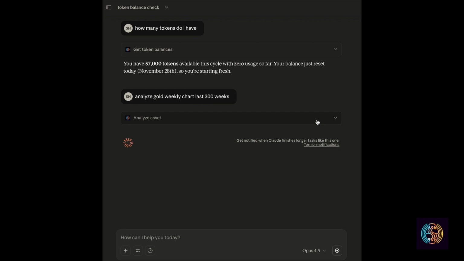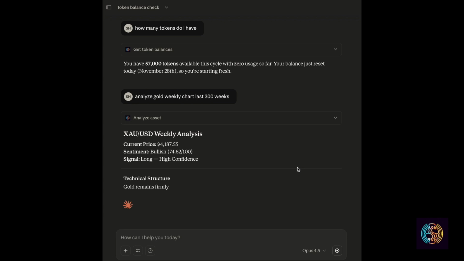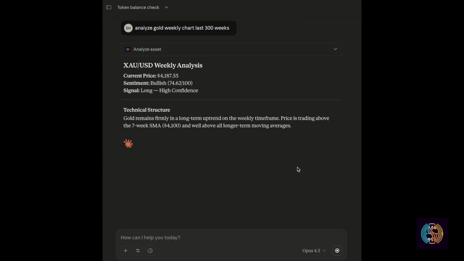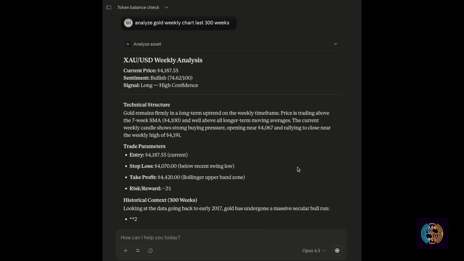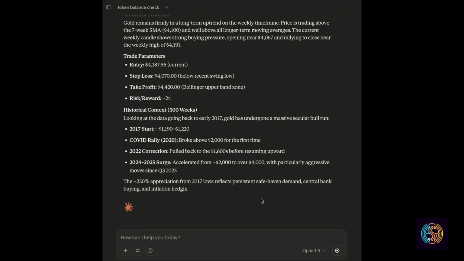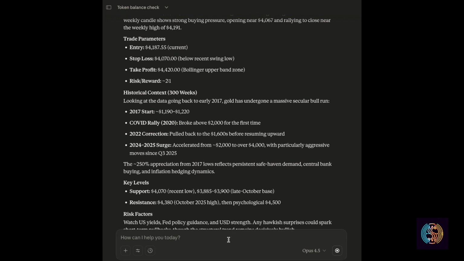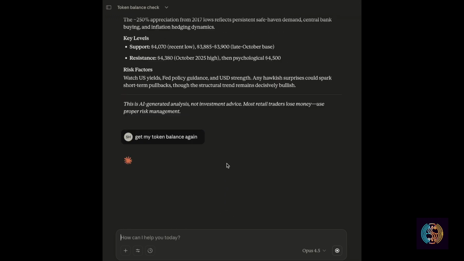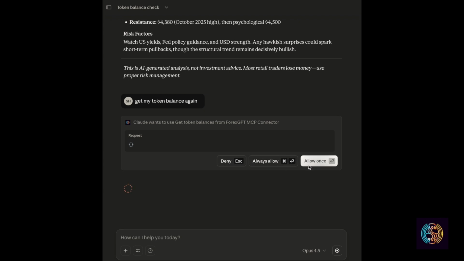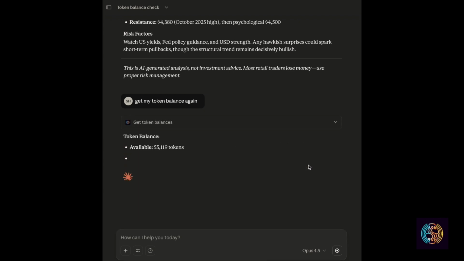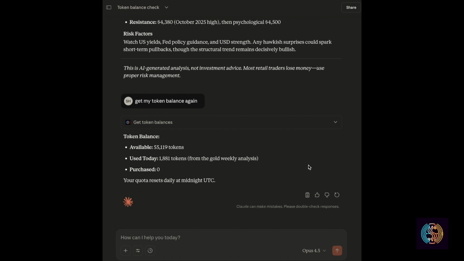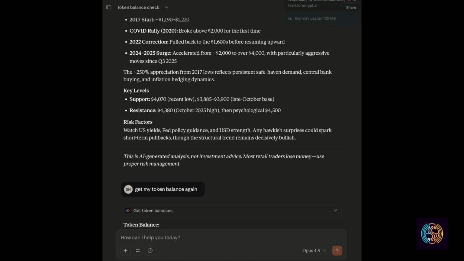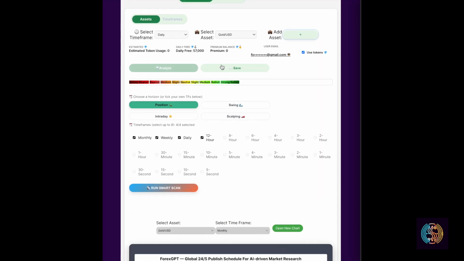And I'm just waiting here for the analysis, and then we could check our token balance again and see how many tokens were consumed. But there you have it, folks. It only took a few minutes to set up the MCP connection. We're getting the gold analysis coming in right now. And once this finishes, I'm going to run, get my token balance again. And it should tell us what the balance is. So earlier it was 57,000, and now it's 55,119. So we can also switch back to the web app, and you'll notice the watch list is empty.